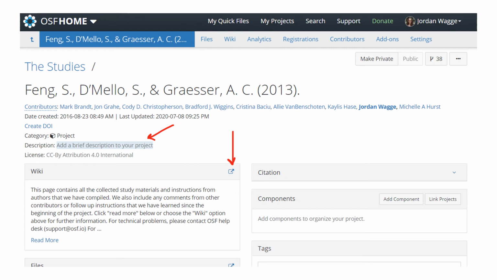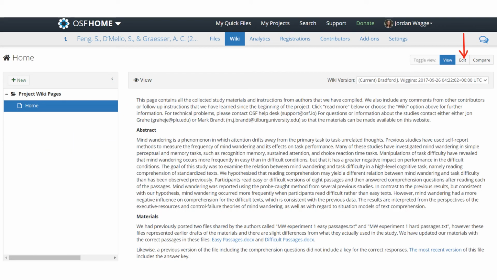The next step is to edit the project description and wiki. To edit the description, click on the text next to the word description that says, Add a brief description to your project. To edit the wiki, you'll want to either click on the icon in the upper right-hand corner of the wiki box or on Read More in that box. You'll be taken to a screen that shows you the entire current wiki as well as the drop-down menu of all previous versions of the wiki. If you have read plus write or administrator privileges on the project, you'll also have an option to edit the wiki.